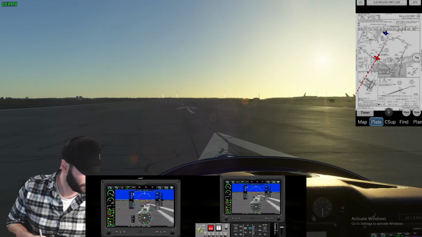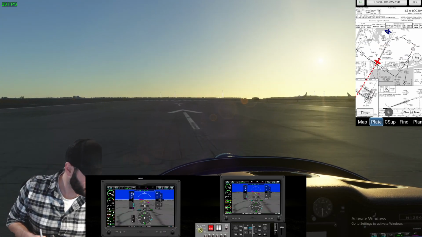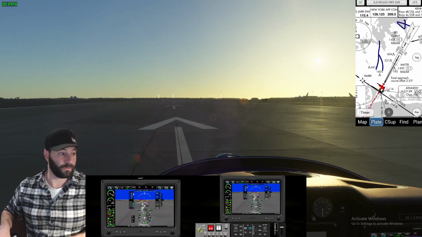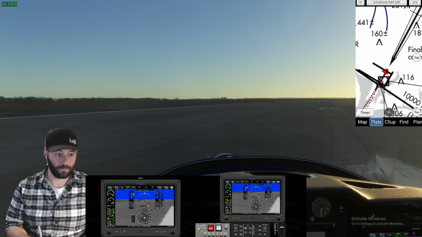Southwest 326. Cross 31 left at Kilo, continue taxi via Bravo, hold short of 4 left. Watch for those tugs, they might just race you to the runway.